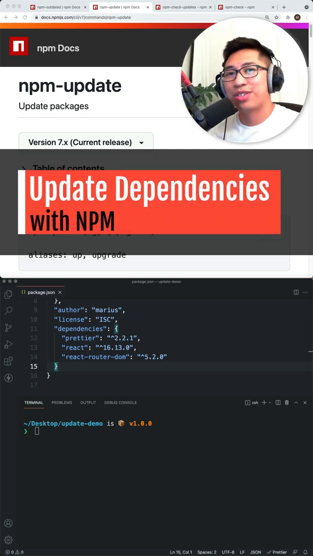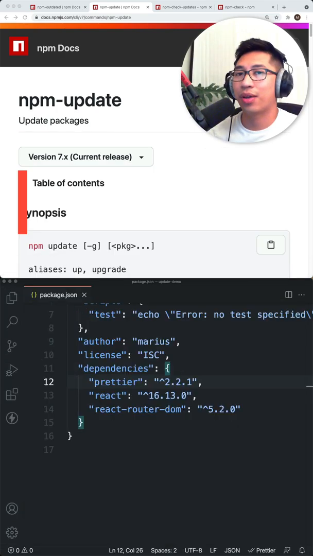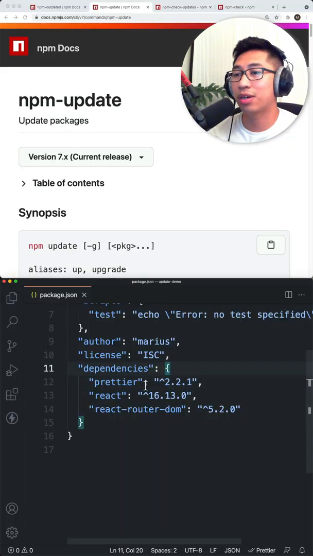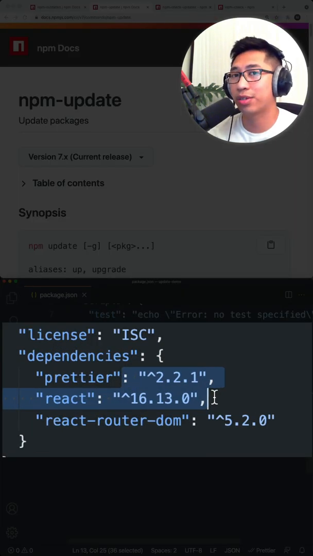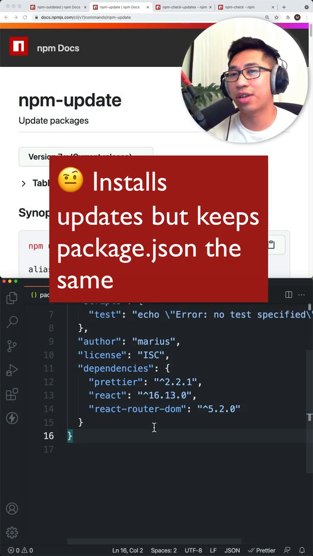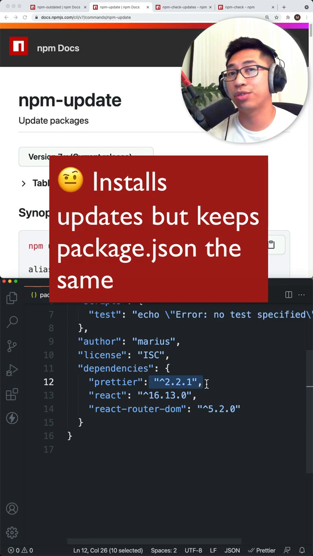Let's take a look at the different ways you can update your packages with npm. Now, npm does have a built-in npm update command, which will update your dependencies up to the most recent that is allowed by your semantic versions in package.json. However, that only does the install, but it doesn't actually update your package.json with the new numbers in here.